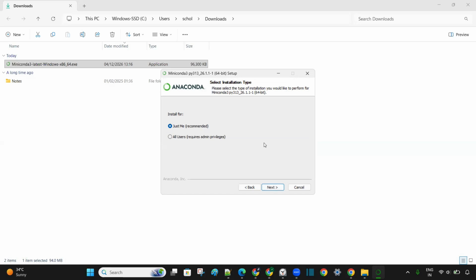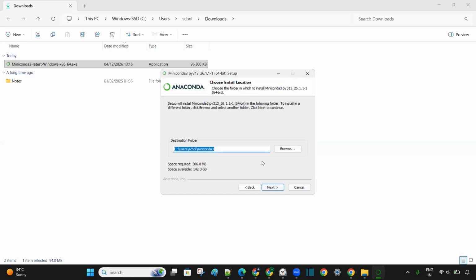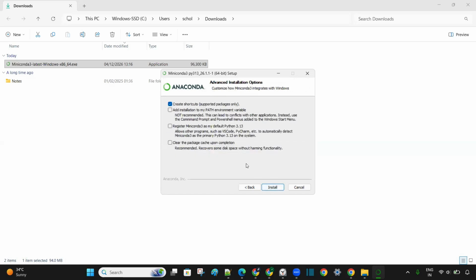Keep the installation type as Just Me recommended. So this will install Miniconda only for the current user account. And click on Next. Give the default location and click on Next.